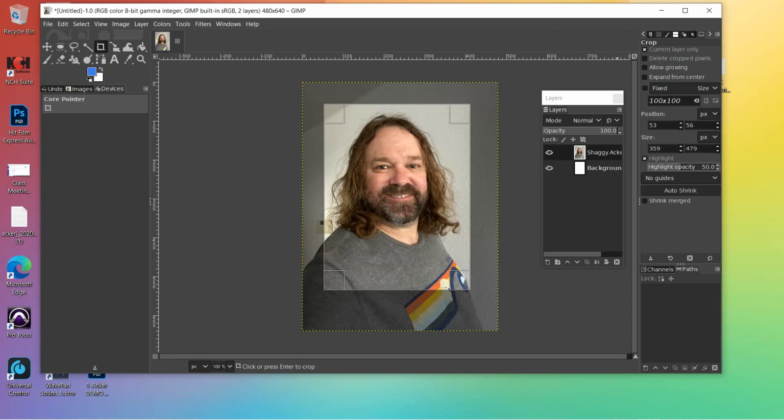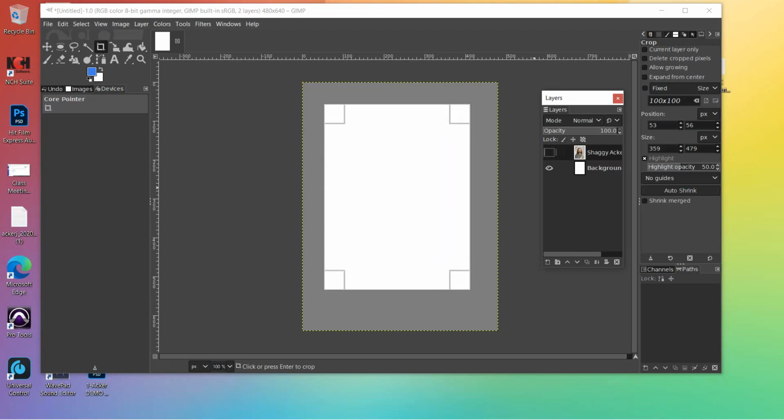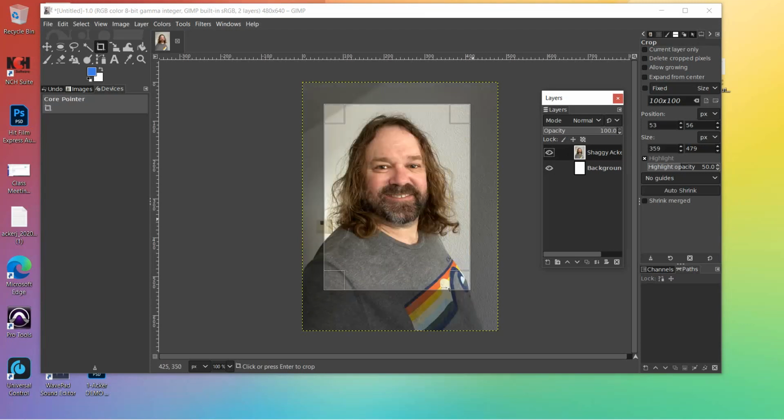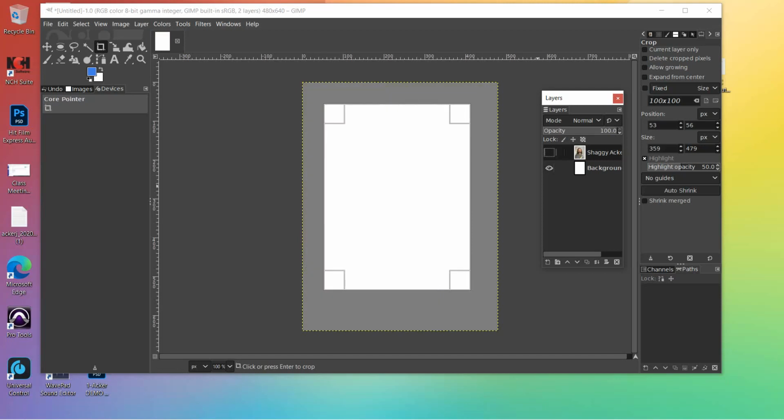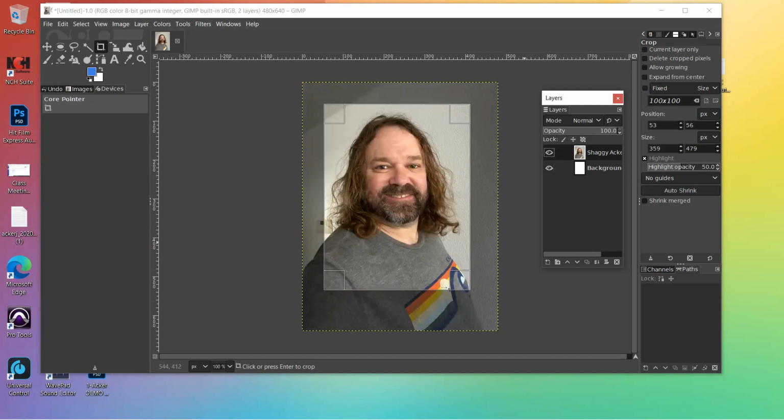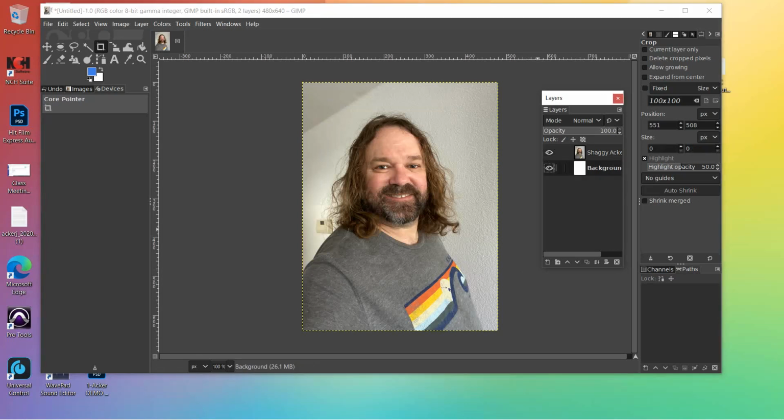And now an easy way to do it is to go up to the tool options up here, where it says crop, and check current layer only. What that'll do is just crop this layer, not the background. So then hit enter. Let's try that again. Hit enter. Not sure why it's doing that. Let's try current layer only again.